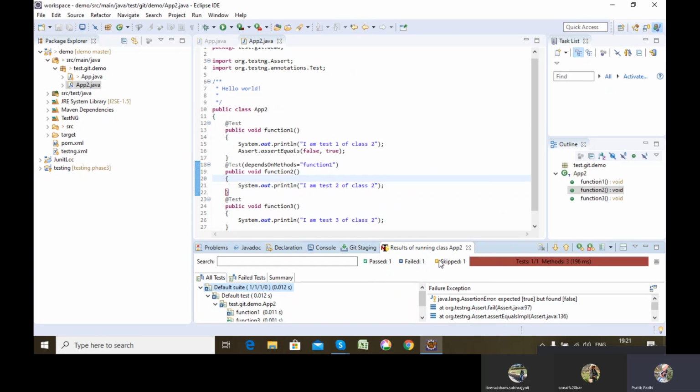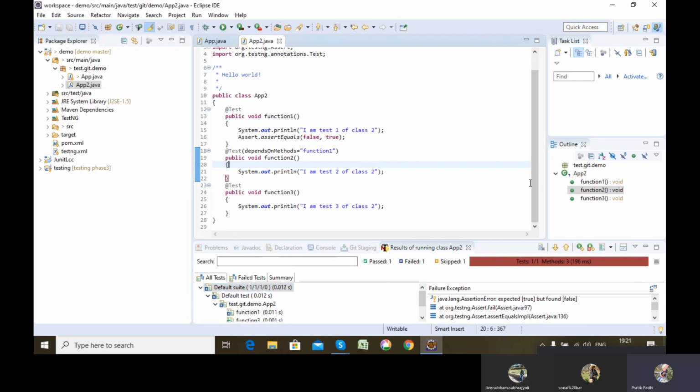So you got an idea how a test case will skip, how a test case will fail, and how a test case will pass. Till now, all test cases were passing. Now a test case failed and a test case skipped. Skipped means that the test case is present but it didn't run at all during the course of execution.